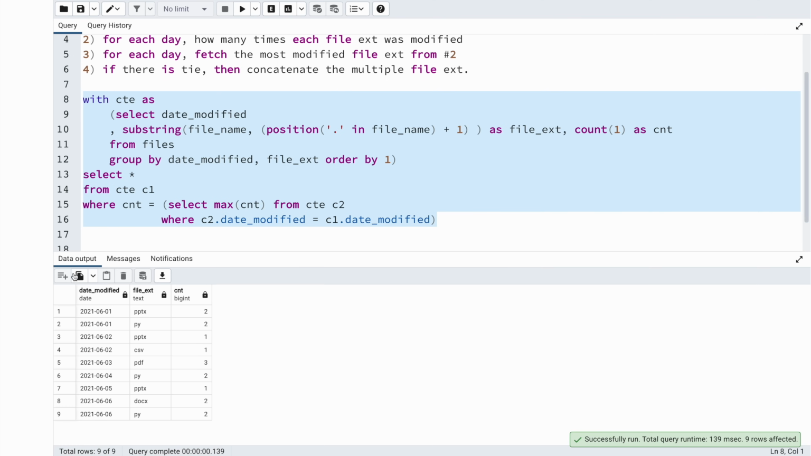And you can see that it is working fine. The number of records has decreased, because now for each day I'm only fetching those records where we have the most modified file extension. So for 1st June 2021, I have both py and pptx.